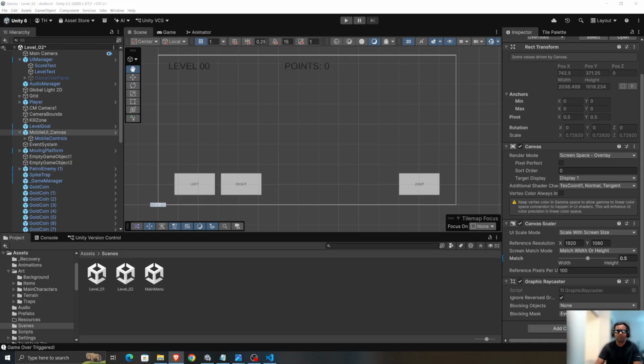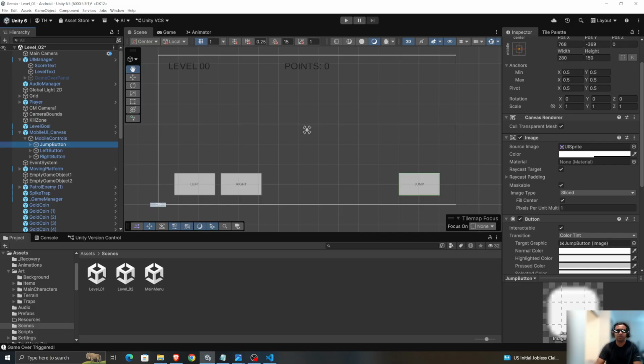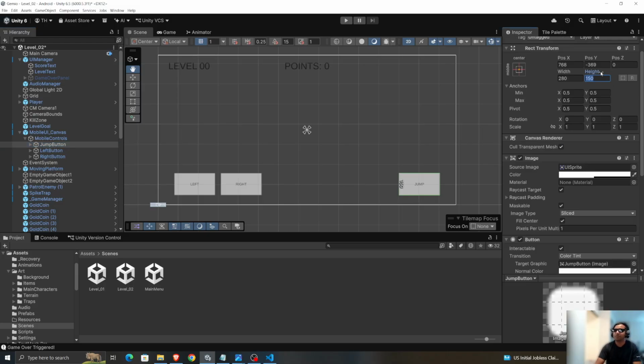So let's fix it. Step 1, open your mobile UI canvas prefab. Select your jump button in the inspector. While we're at it, let's increase the height that we were just talking about. I'll do maybe 200 for the height instead of 150. And positioning I'll increase by 50, so negative 369 plus 50 would be negative 319.